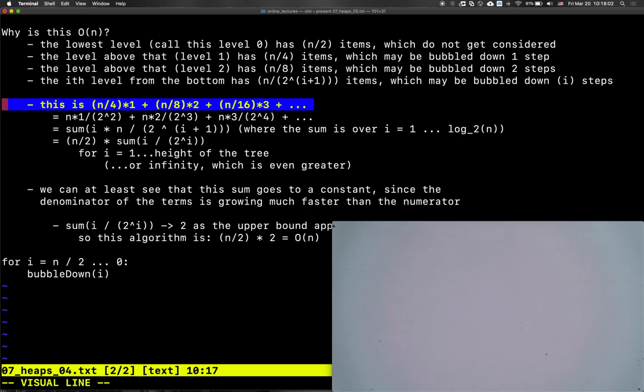This is n divided by 4 times 1. Well, what's that n over 4? That's the number of items at the second lowest level of the heap. And what's the times 1? That's the number of levels that they could possibly go down. And then there are n over 8 items that could be bubbled down 2 levels. And then there are n over 16 items that could be bubbled down 3 levels, and so on. There's an ellipsis here because we're going to keep going all the way up to the root of the heap.